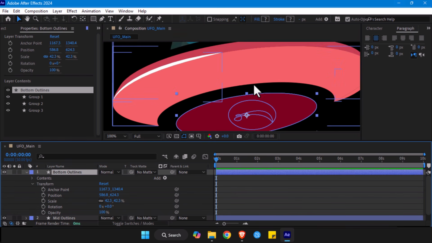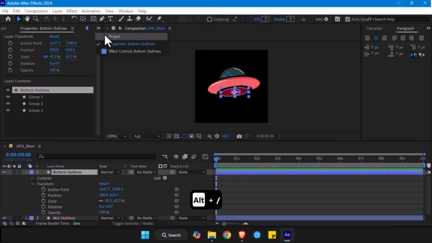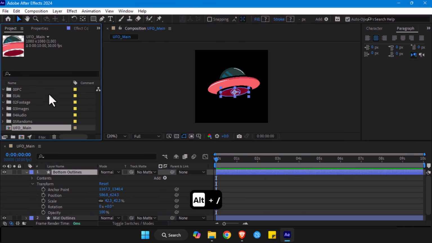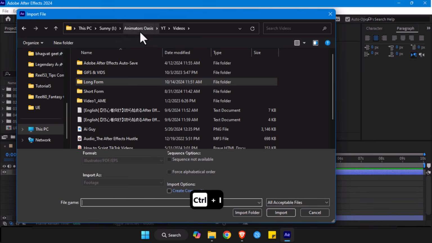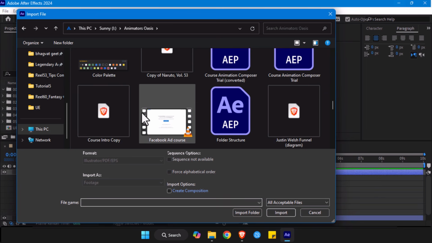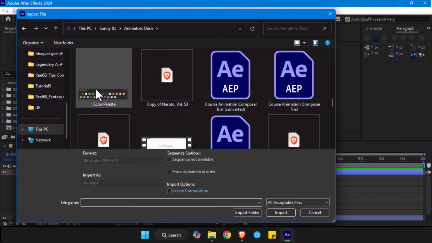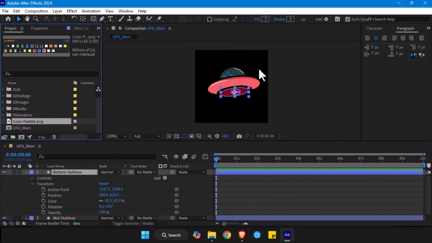Now, the next thing that I want is to change the colors first of all, because I don't think I like these colors. So I'm going to go to the project panel and import the color that I want. I have already created a color palette, so I'm going to select this.